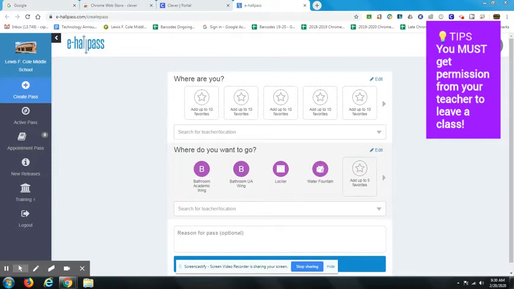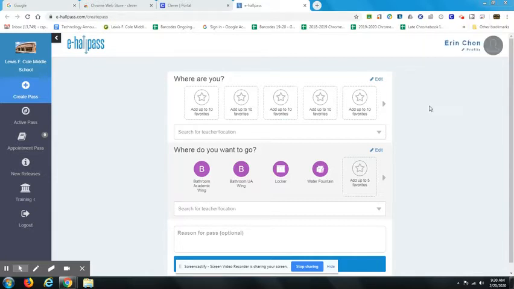In some cases, teachers will have auto approval enabled in their classroom, which means they will allow 1 or 2 students to automatically generate a pass and have it approved, and leave the classroom and come back and then sign out of that pass. I'm going to show you how easy it is to do.